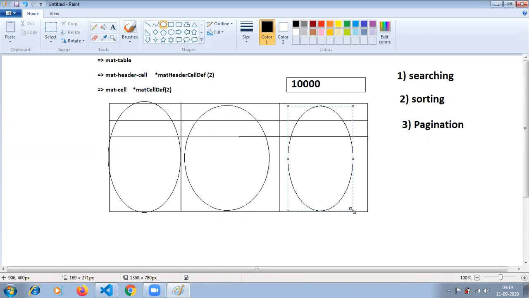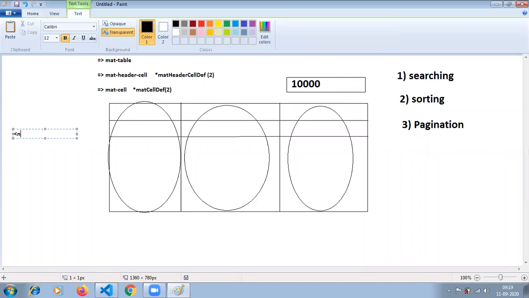Whatever the table is there, I wanted to divide the table into multiple columns. Fine. How to divide a table into multiple columns? With the help of one more directive. The directive is the ng-container directive. Which directive? The ng-container directive. Guys, slowly you are getting the clarity here.